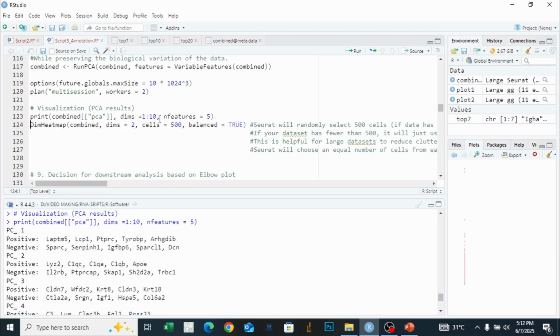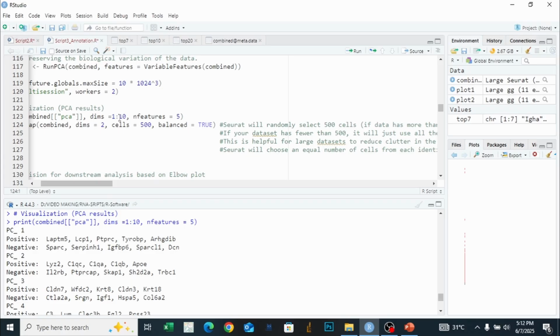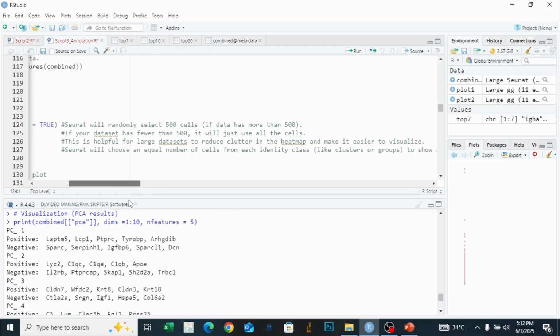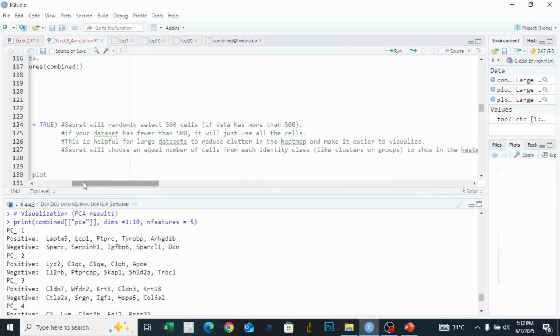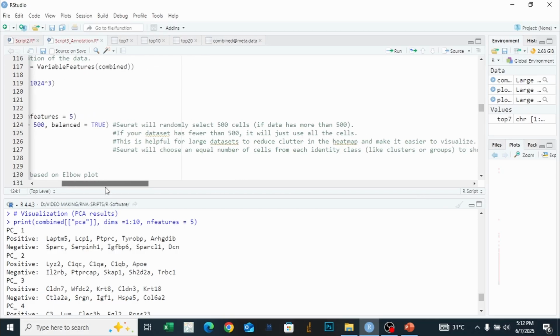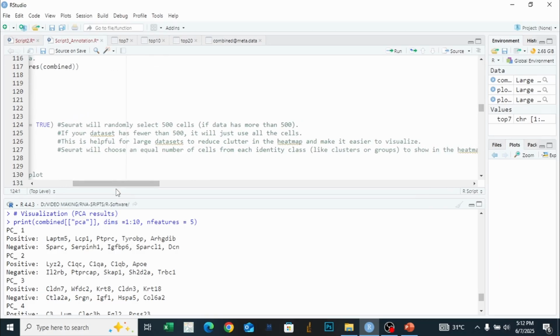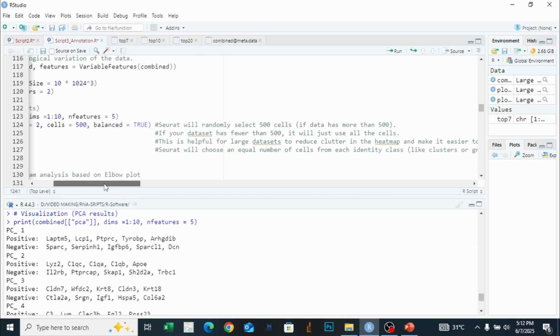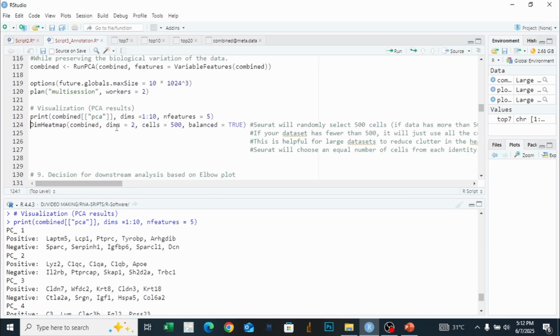So we selected PCA 2 for the heat map, and we give a cell number equal to 500. Now what does this function do? If our data contain more than 500 cells, this function selects only 500. If data contain fewer than 500 cells, it will select all. And we select balanced true, because it will make the data have an equal number of cells from each identity class, like groups and clusters, to show in the heat map. So this is a function which can be used from Seurat. Let's run it.